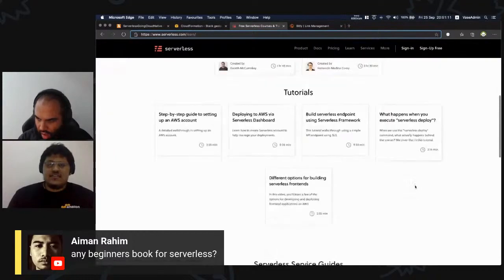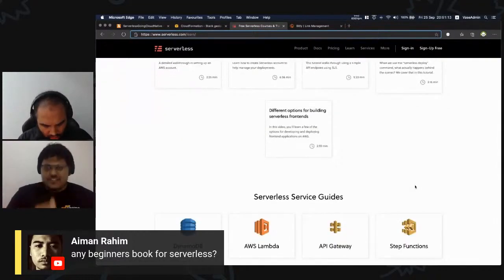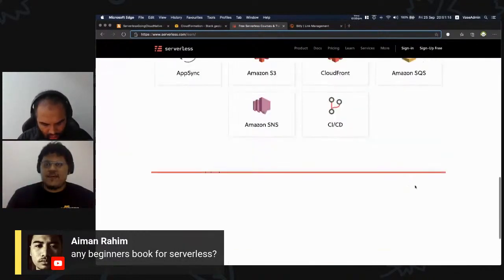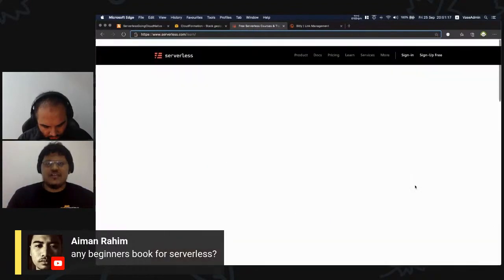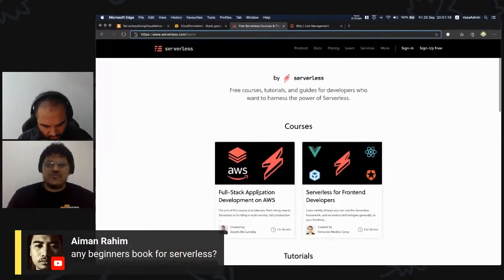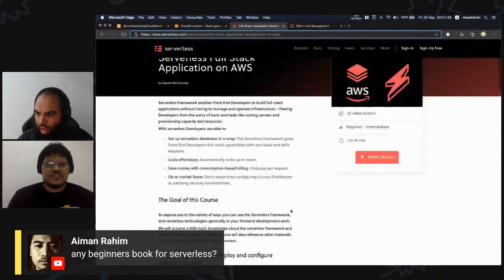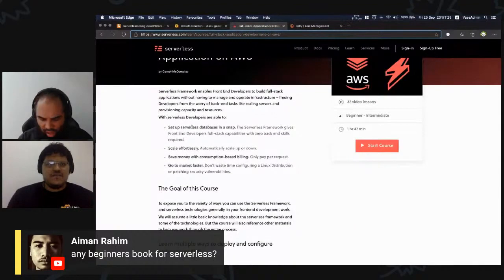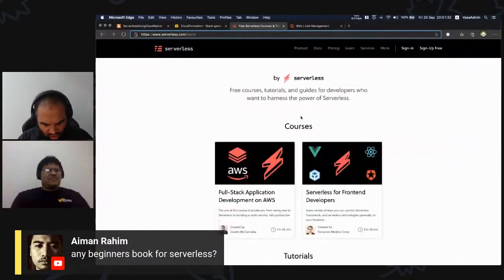So just work your way through these. I would say that the best way to learn is obviously hands-on, and I think that will really help you to get a sense. There's actually this full stack application development here, which looks pretty interesting as well. Oh, serverless databases. Yeah. Okay, cool.